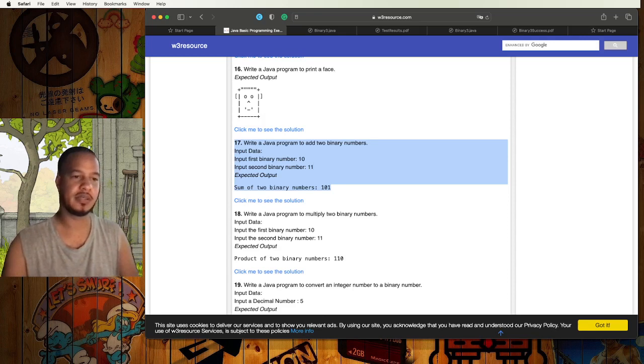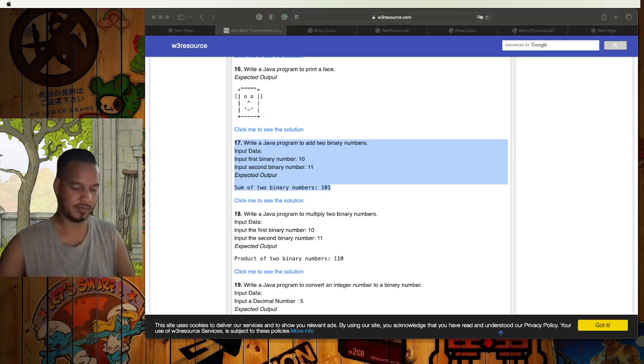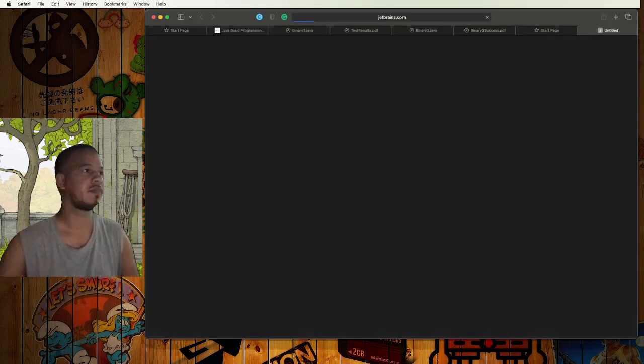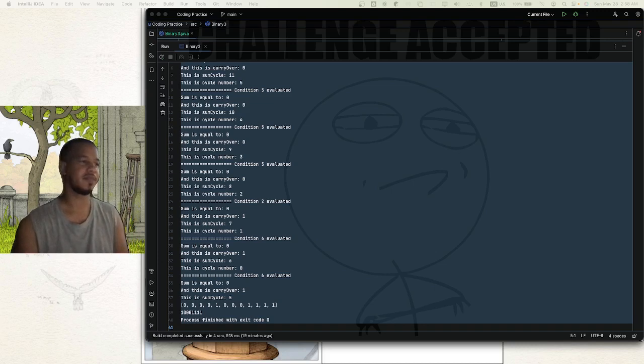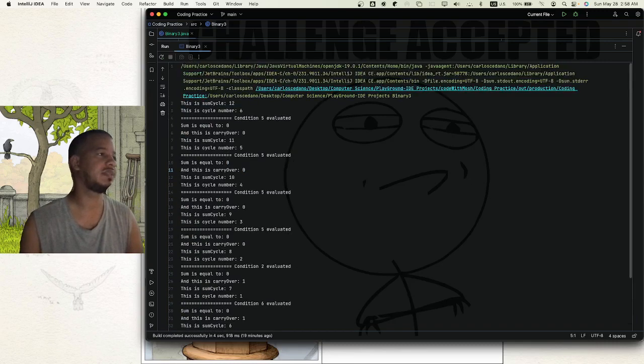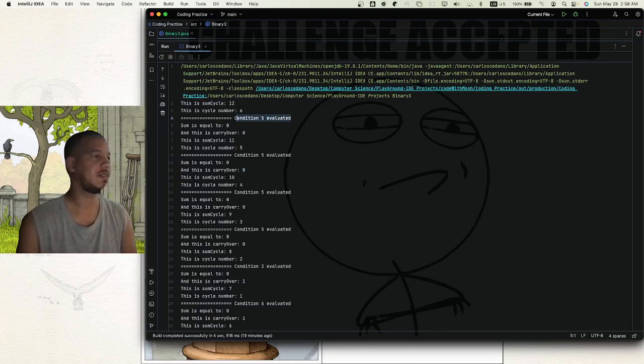Okay. Now that we're here, we can see my results. There's a couple of flags you'll notice. Line 2, this is sum cycle, this is a flag. This statement is another flag that I use. Cycle is another flag that I use to track what my code is doing.